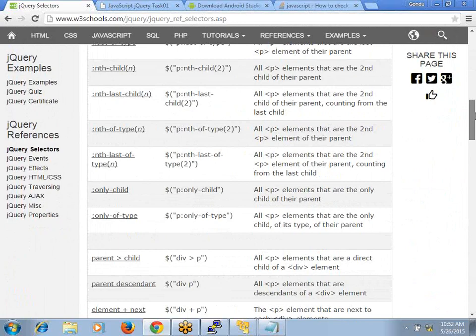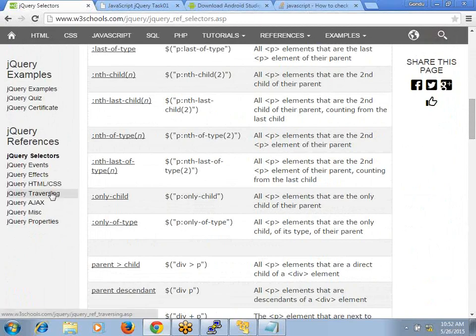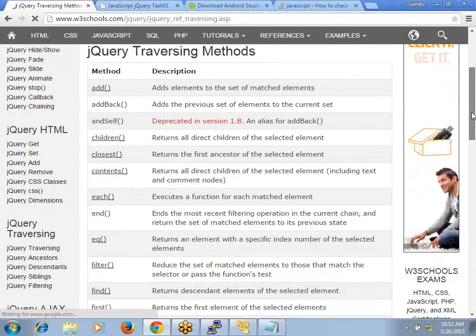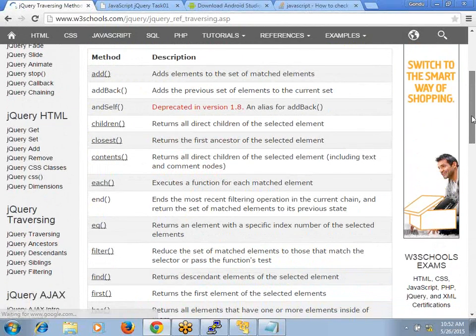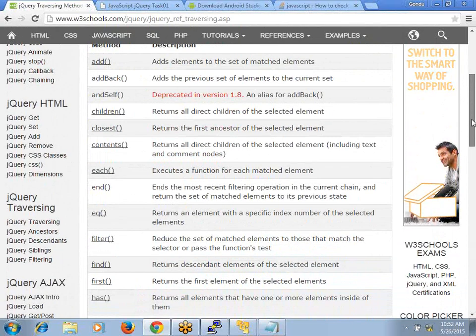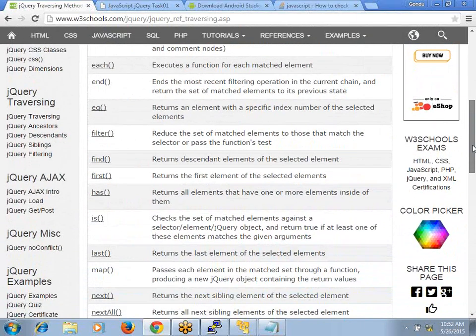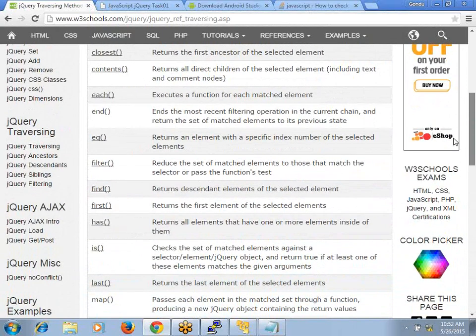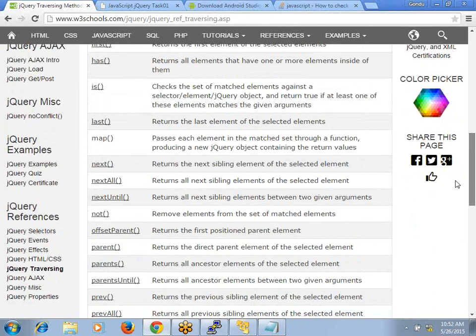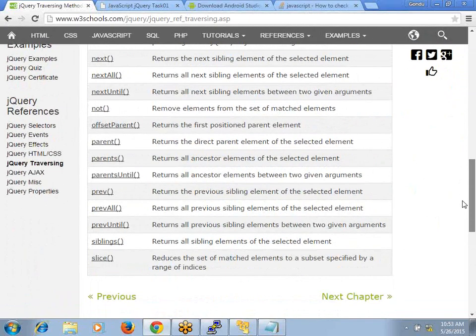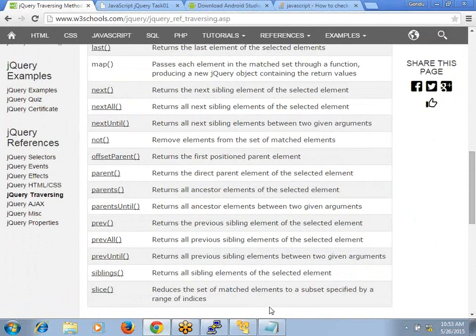Similarly, events, effects, HTML, CSS, jQuery traversing, add back, previous set of elements to the current set, add self, deprecated, children, closest, content, each. You can run a for each function on all those items that are retrieved. You can also apply something, map something, all these things. Okay, let's move on.